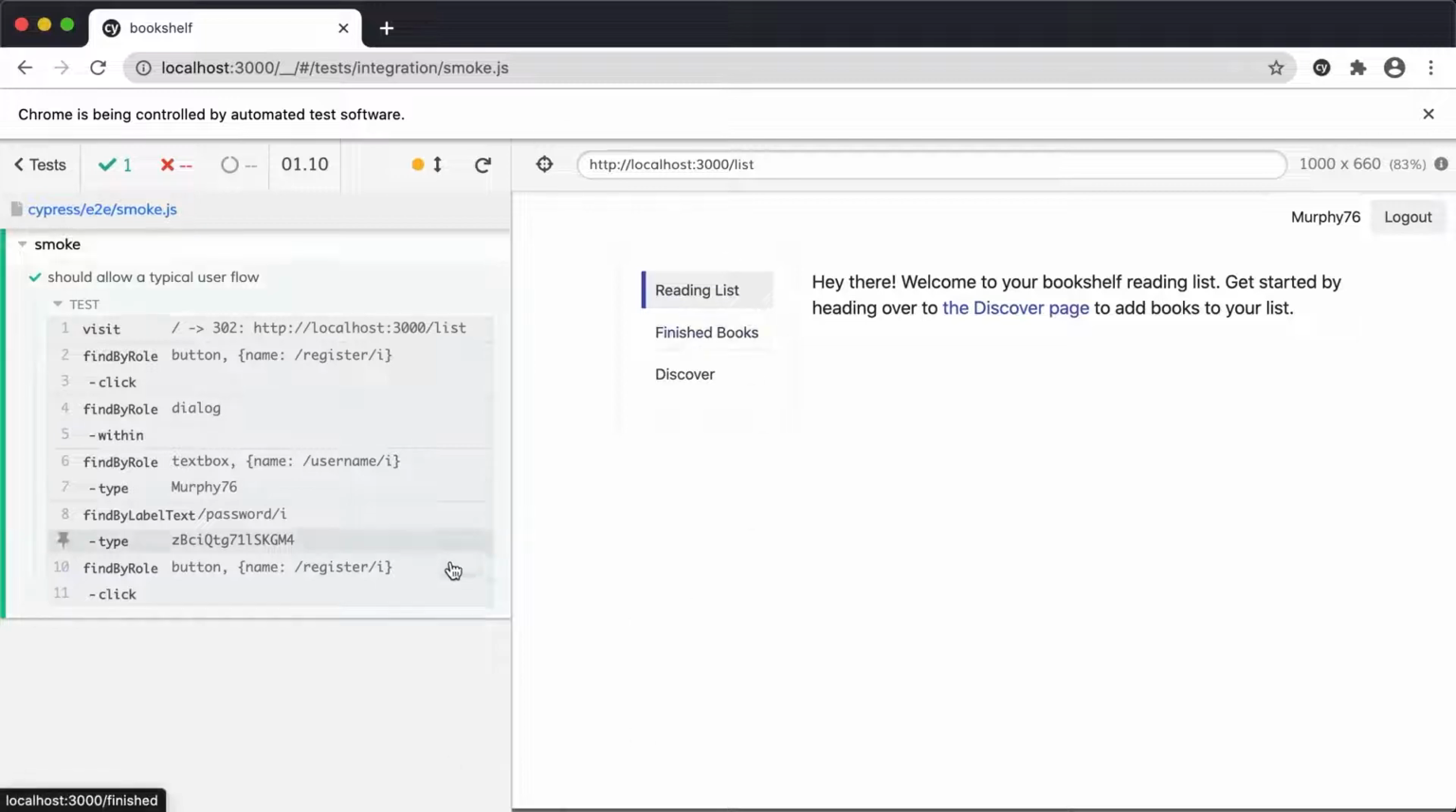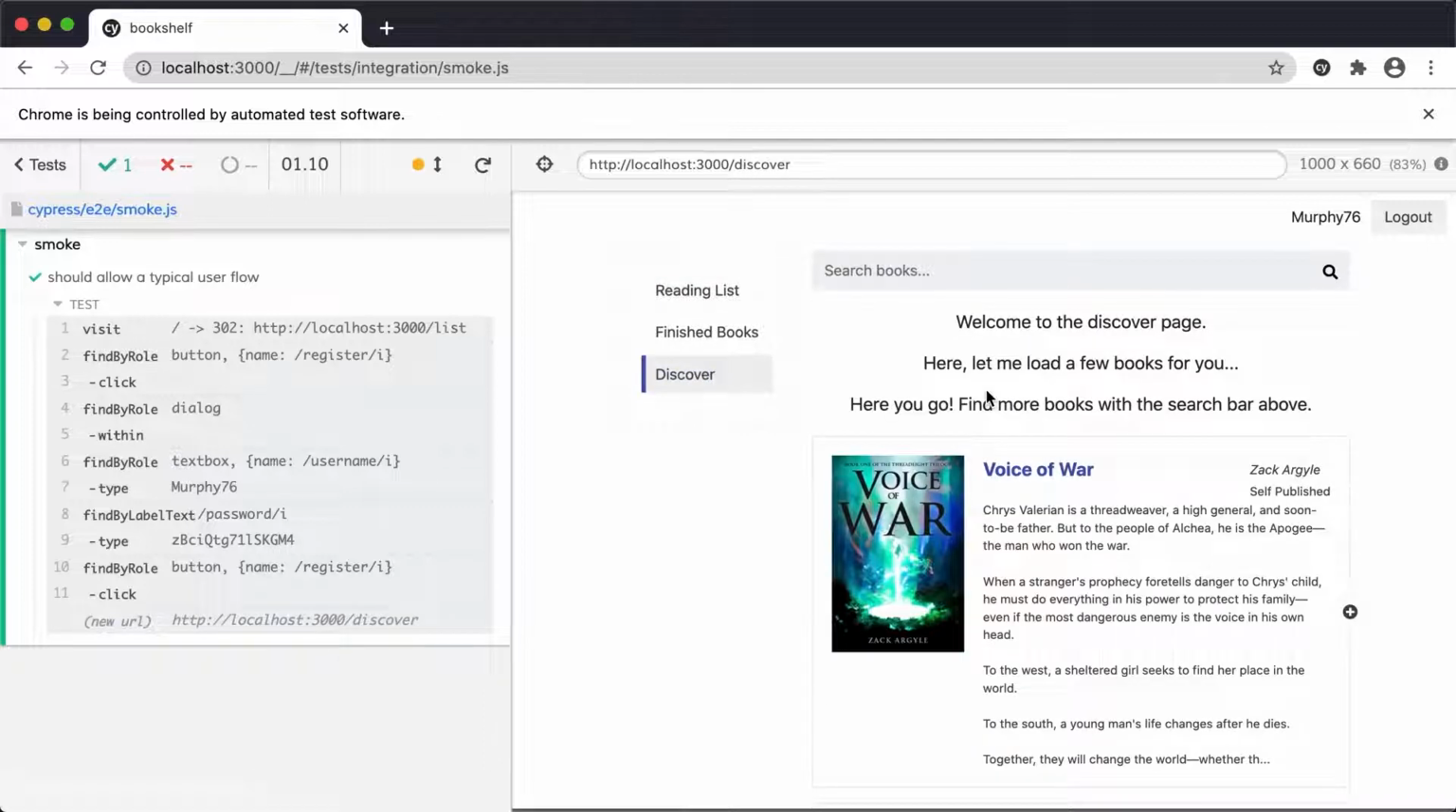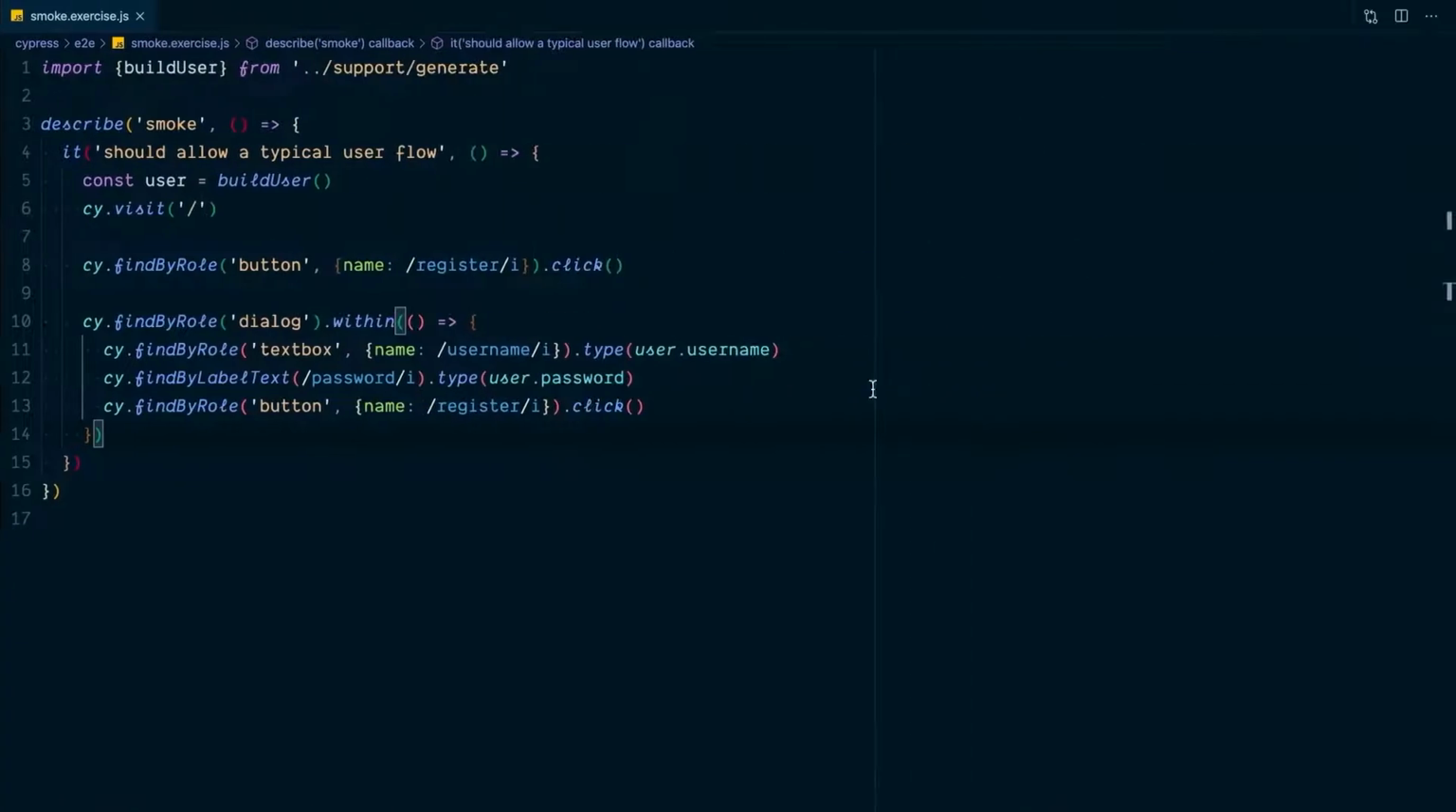So now that we've successfully logged in, I want to navigate to the Discover page. So we can click on Discover and navigate around here and add a book and do all the rest of the stuff we want to do here.